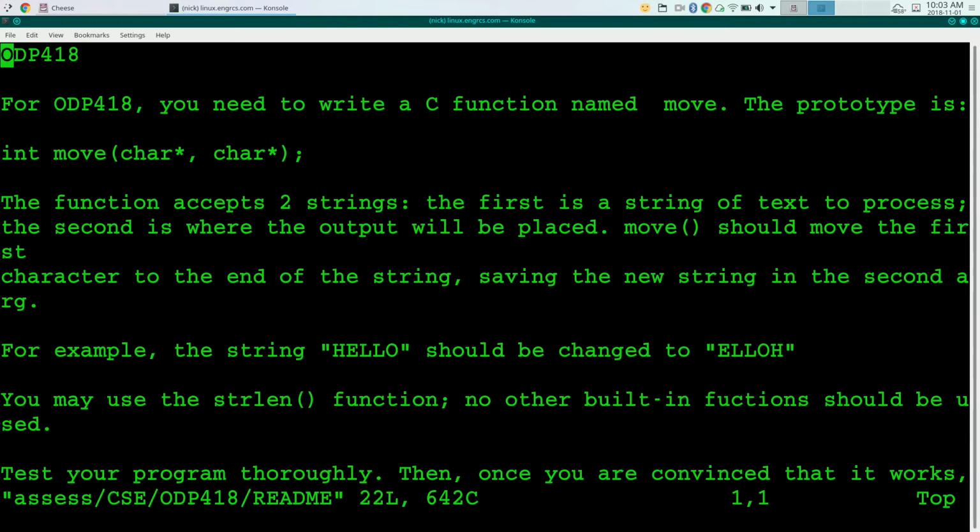So 418, today's ODP, so we are moving the first character of a string to the end of the string.